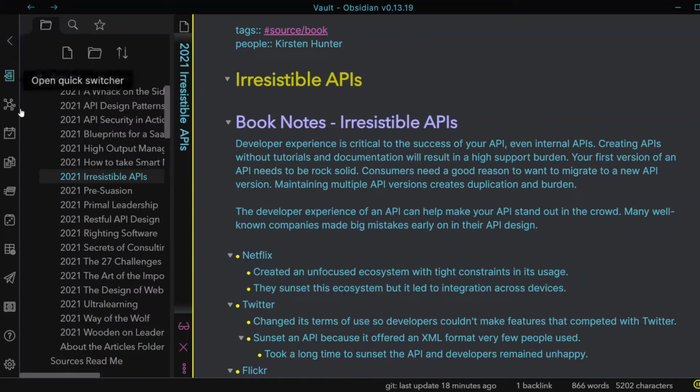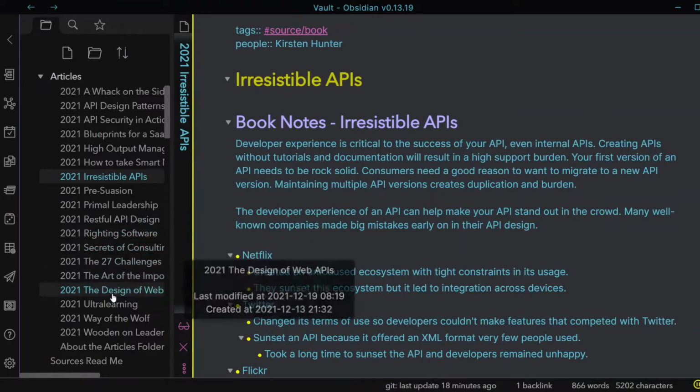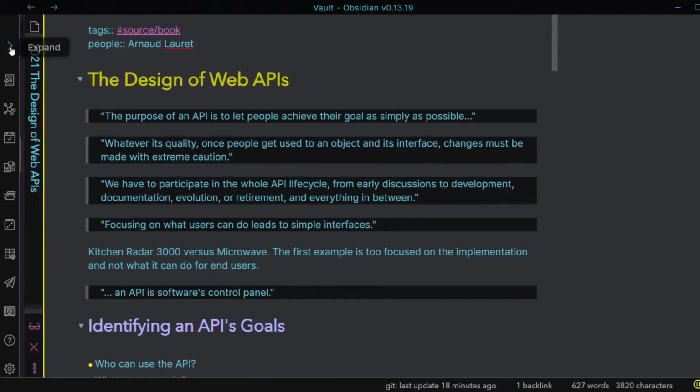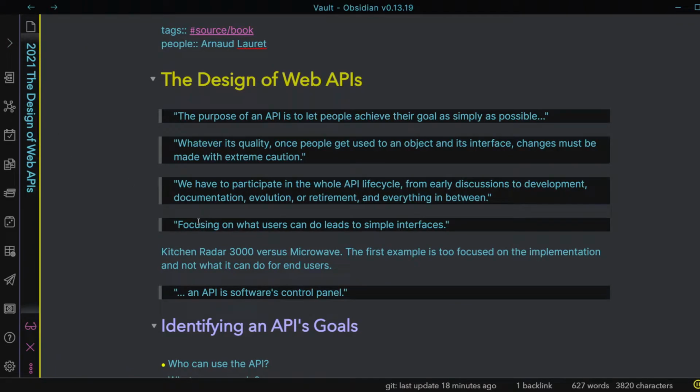Now we're going to go to another book I'm working through. I finished this one, but the other two have not. And this is The Design of Web APIs by Arnaud Lauret. This one is very good because it focuses on how important it is to design your API from the outside in. And it gives a perfect example of the Kitchen Radar 3000. Now you're probably wondering, what is the Kitchen Radar 3000? It doesn't make a lot of sense.